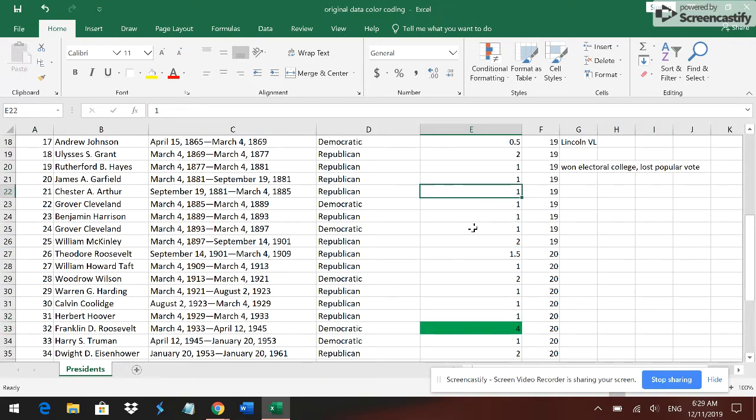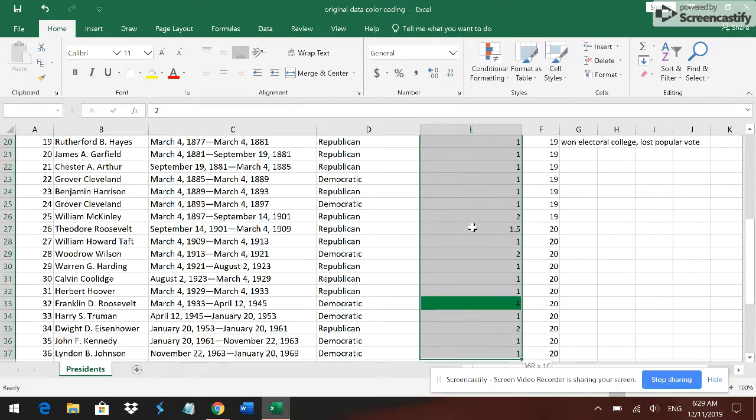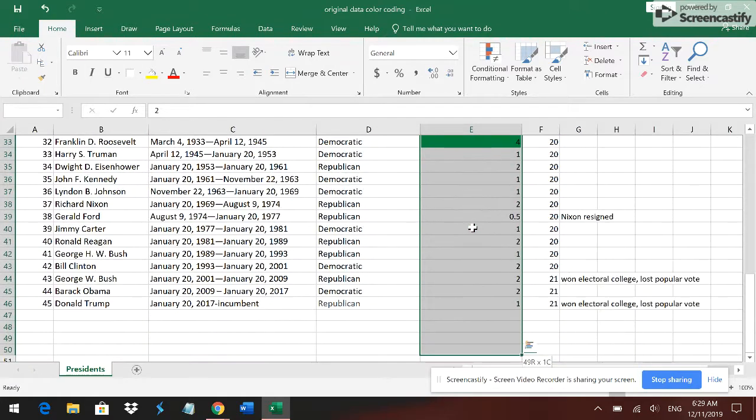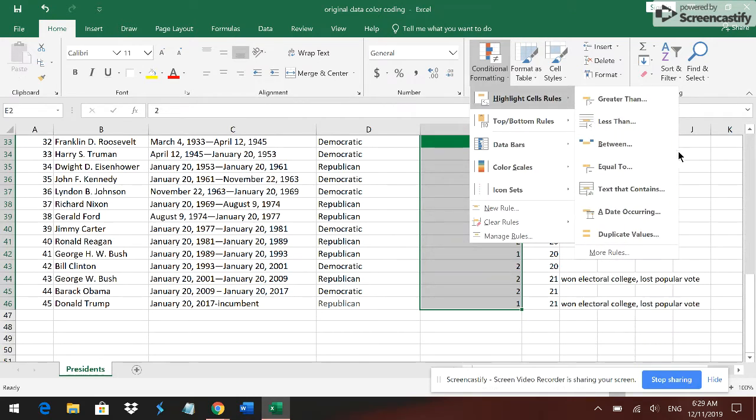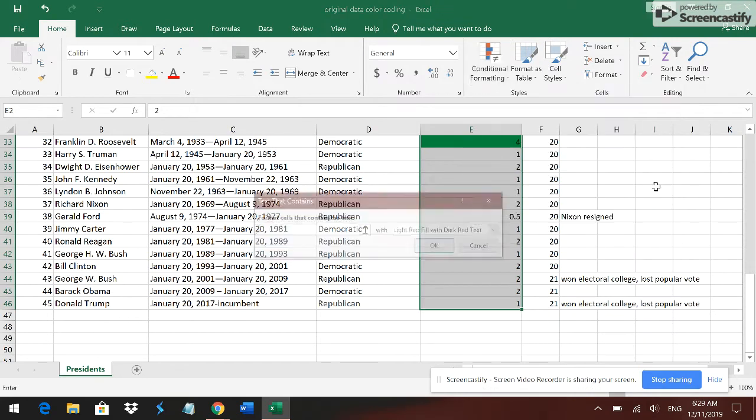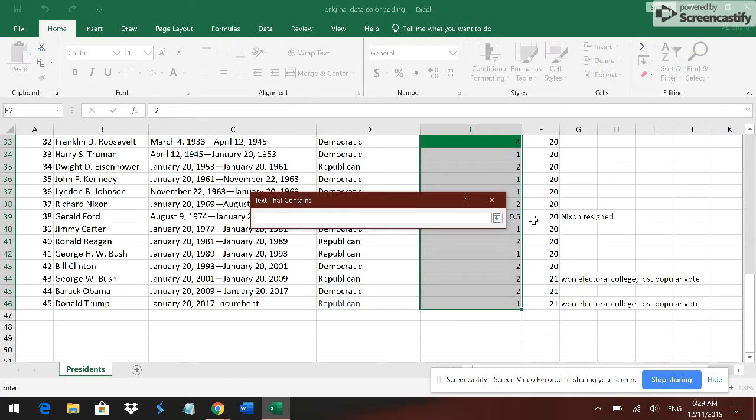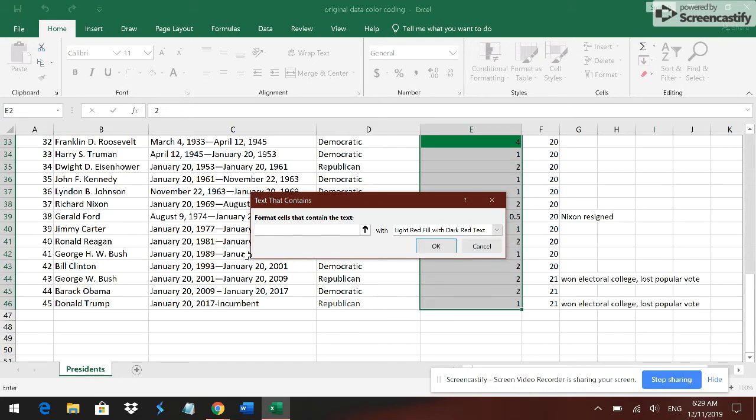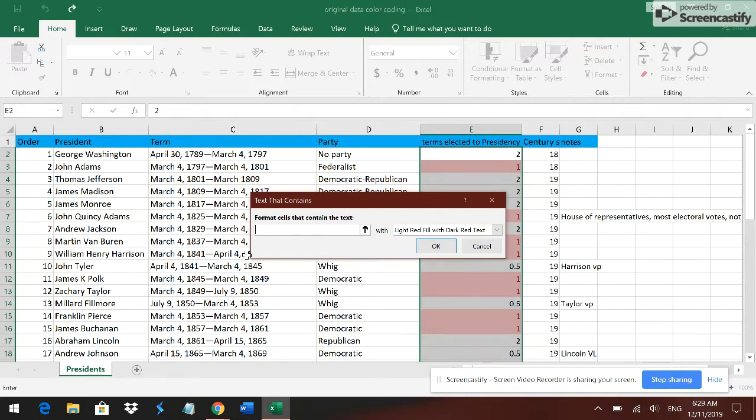So now, how about any president who's had 2 terms? Well, let's go ahead and select our data again. We're going to do the same thing: conditional formatting, highlight cell rules, text that contains. Oopsie, I keep doing that, and that's not what I want to do. We're going to put 2 here.